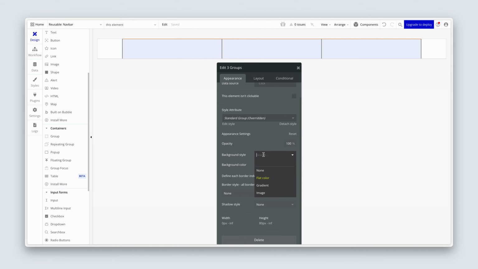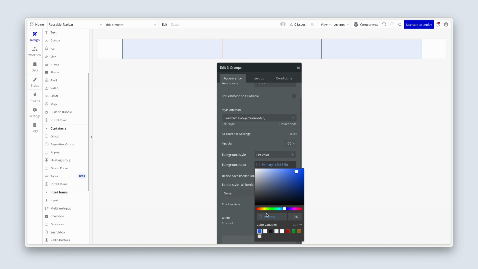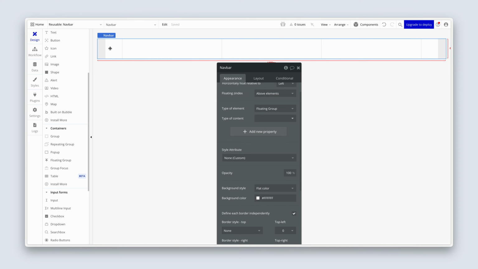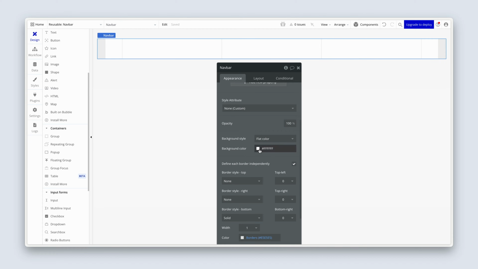And we can just actually set the flat color back to white. Let's also make sure that on the navbar itself, we also have a flat color. It's currently white. I'm just going to choose my style here. It's better to have it attached to a style.